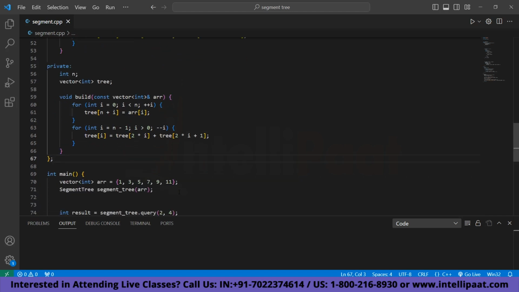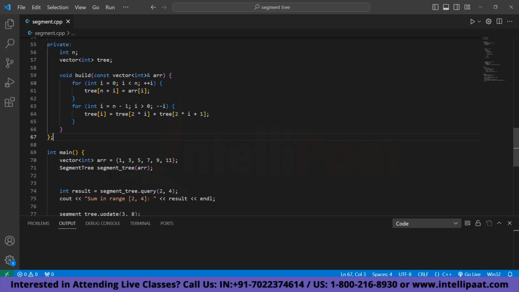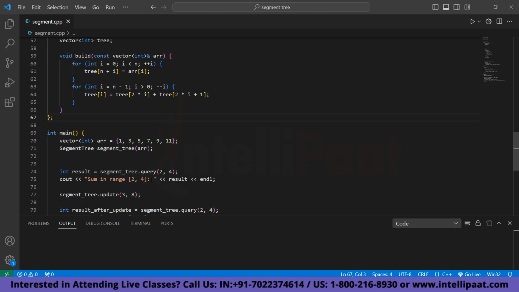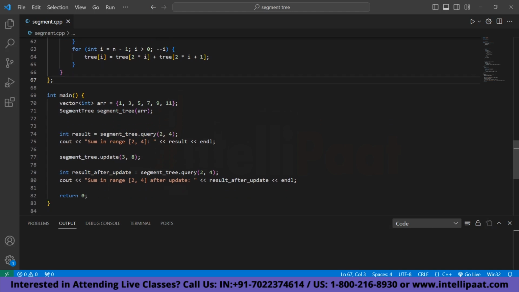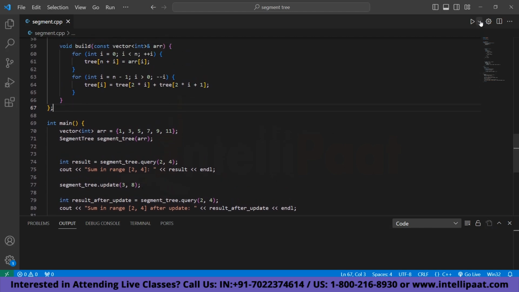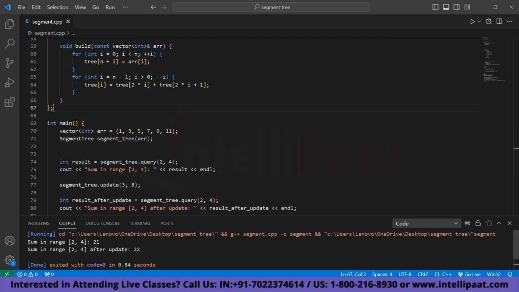Now, coming to the main function, we can see that we have the array which contains the elements 1, 3, 5, 7, 9 and 11, and we are calling the segment tree function. After that, we want to find a query of sum on a particular range, that is 2 to 4, and also we want to update the value at index 3 by 8. Now we will execute the code and see the output. Here we can see that the sum in range of 2 to 4 is 21, and after the update, we can see that the sum in range of 2 to 4 is 22.